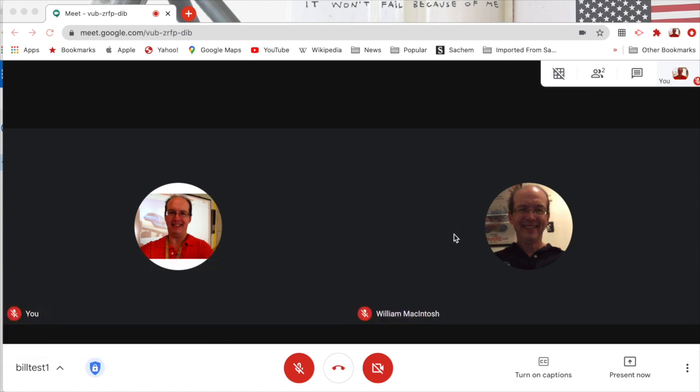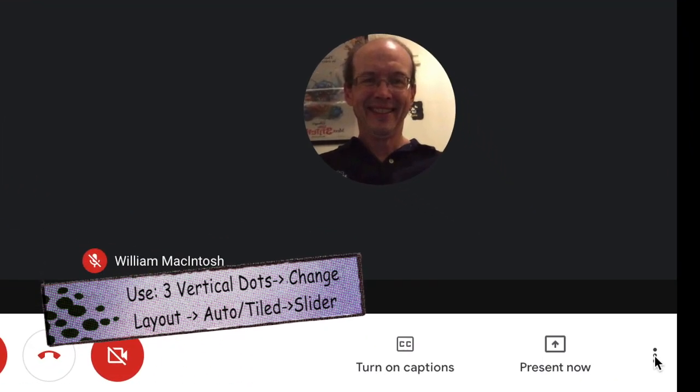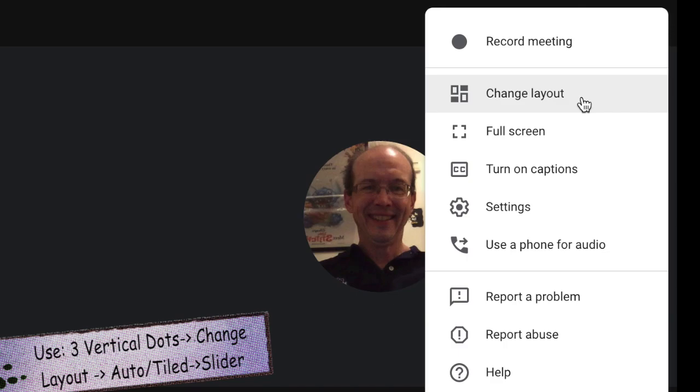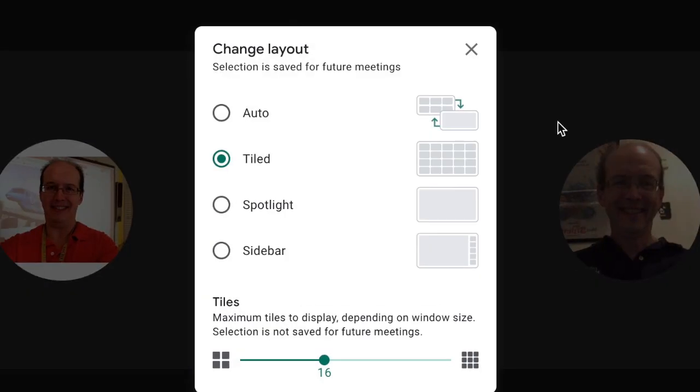Right now I have a Google Meet with just 2 people in it, but I hit these 3 dots in the bottom right corner. I go to Change Layout, and then I have the choice either auto or tiled view. And you can see at the bottom there is now a slider that will show the maximum number of people to display. So I can go anywhere from 6 with the choices in here all the way up to 49. So that is the first addition.